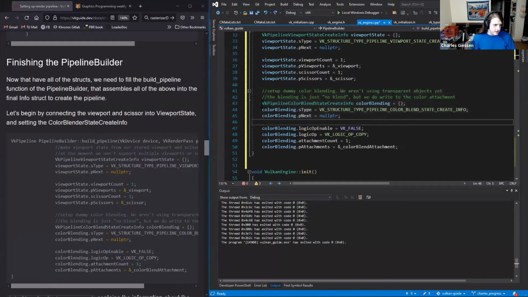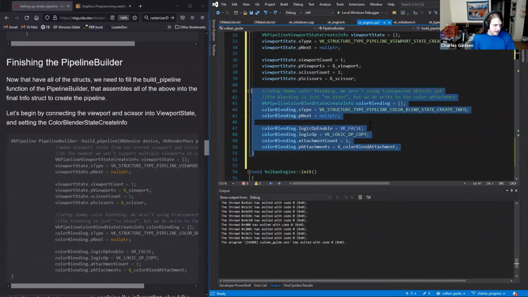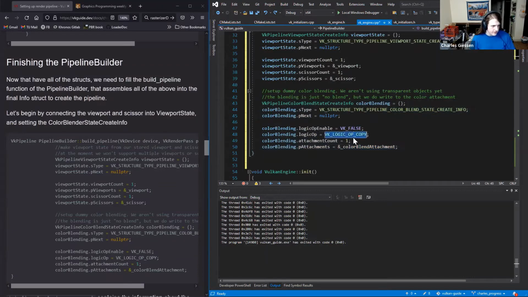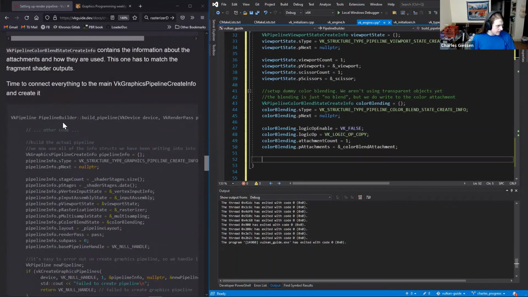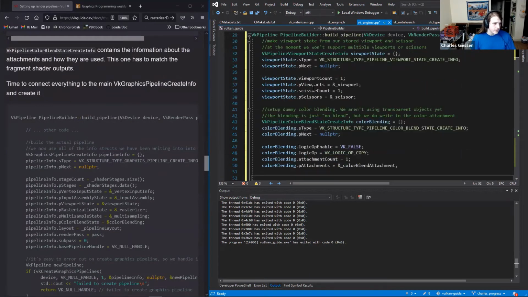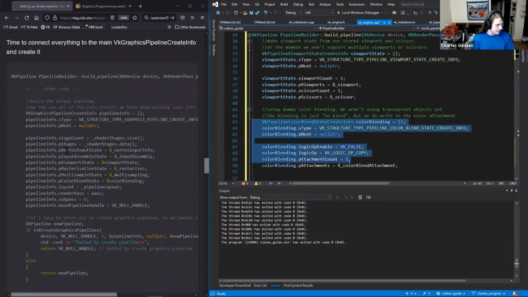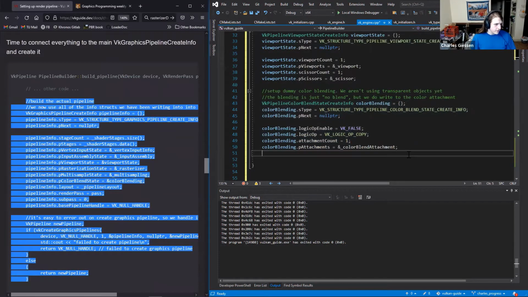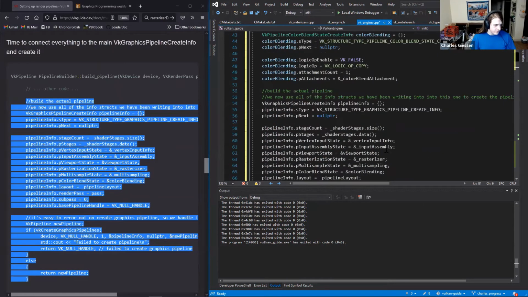We need to set the color blending mode. We aren't doing anything, so we don't have much of interest in here. False, as you can see. So why did that? Oh, okay. So these do not have the initializers for them, so that's what's confusing me. So we can finish the pipeline builder class function.